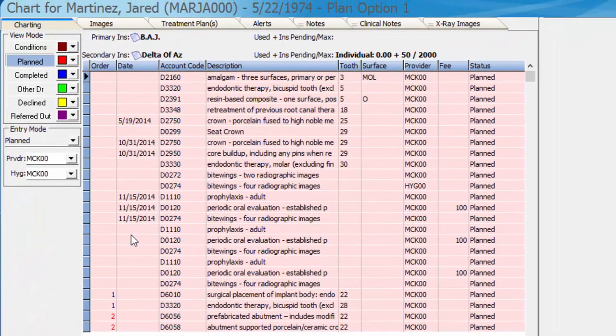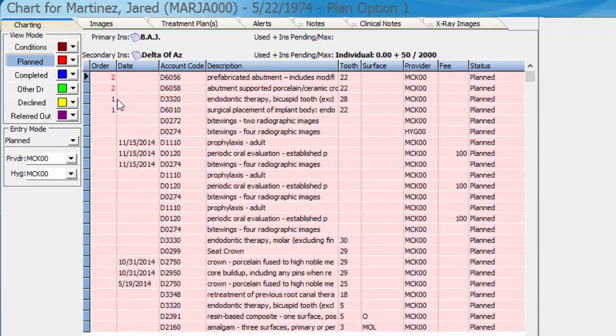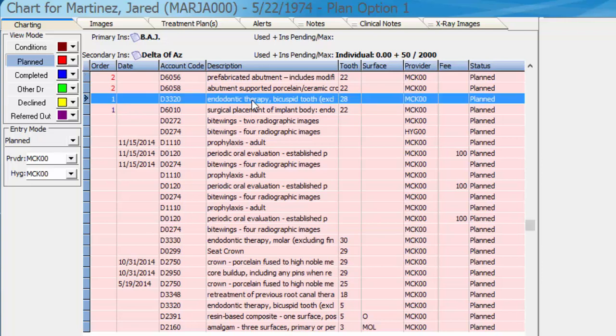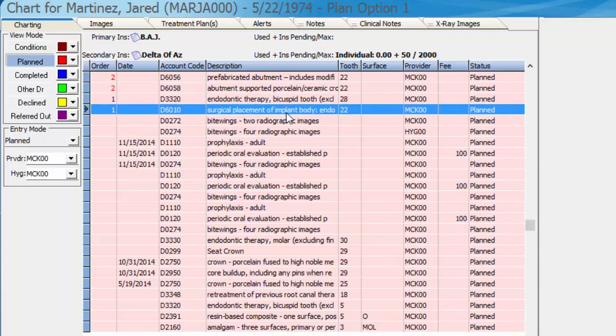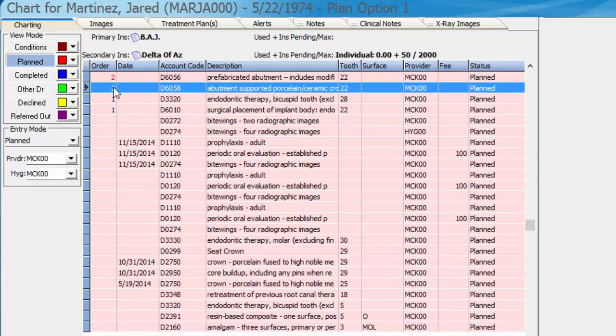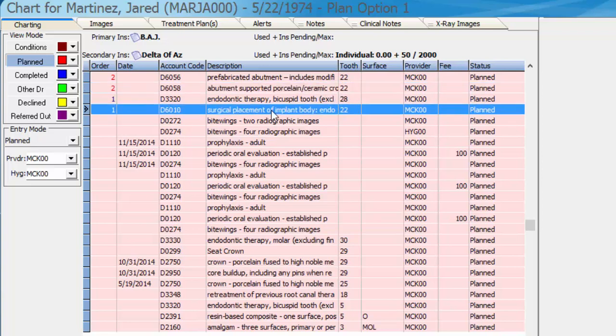If I'm the assistant or the hygienist working in the chart for Jared, I want to let the front office know which things are our first priorities. So if you'll notice, we have a few items down here at the bottom under the order category that say 1 and 2. We'll click on order once again just to move those items up to the top. So you can see our root canal and our placement of implant are the first items out of this treatment plan that need to get done. And then items 2, appointment 2, if you'd like to think of it that way, would be for the abutment and the crown for tooth number 22 to go on that implant.